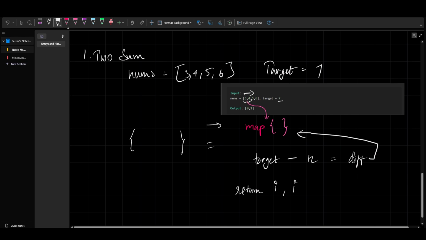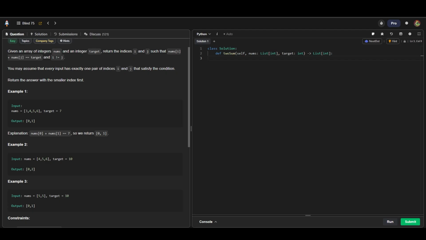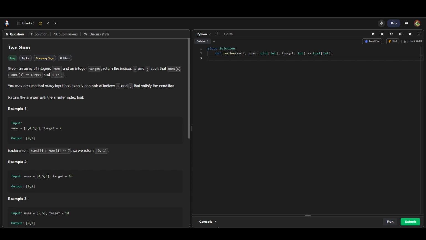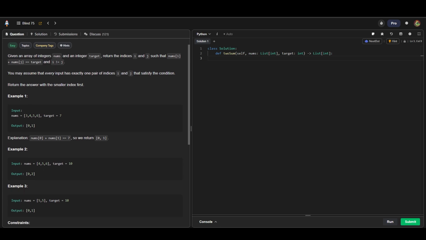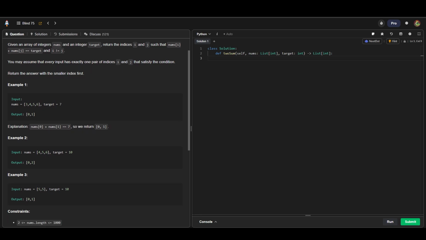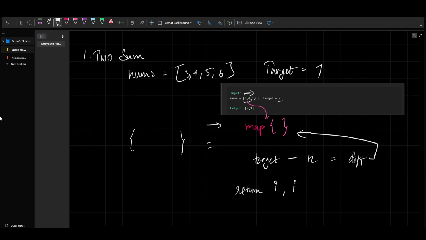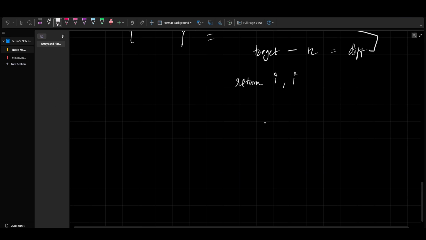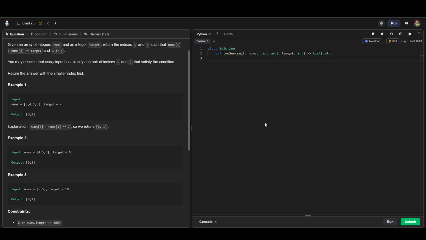So we already know a few things in this problem: each input has exactly one pair of indices i and j that satisfy the condition. So this is to tackle the edge cases, but I don't think we have to think that far ahead right now because I'm still learning, and so I assume is everyone watching this video, if anyone is watching this video, that is. So how does this work? Let's get to the code.